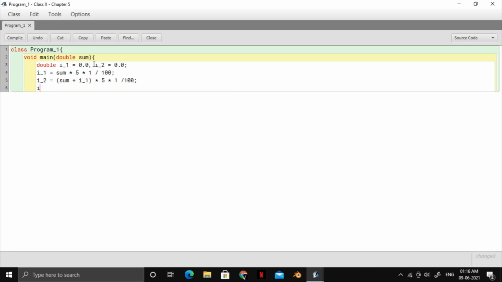And the same way for I underscore 3, that I'll be initializing in a bit, it will be sum plus I underscore 1 plus I underscore 2, and then it's the same thing into 5 into 1 divided by 100. Let's just initialize I underscore 3 is equal to 0.0. And for the final one, we will be needing the amount after all the 3 years. So let's initialize amount. Amount is equal to 0.0.